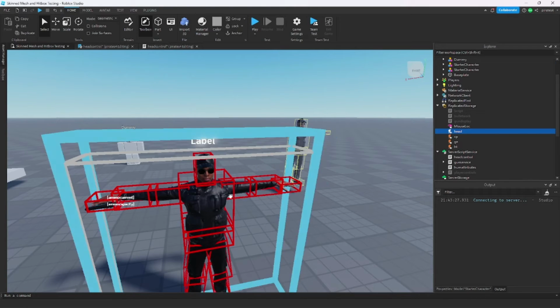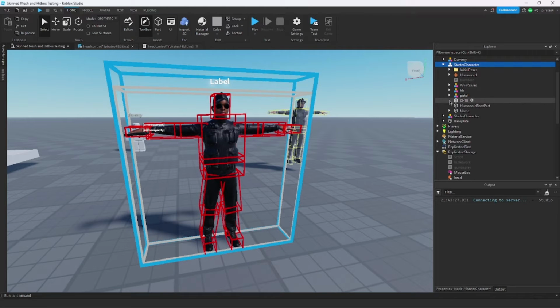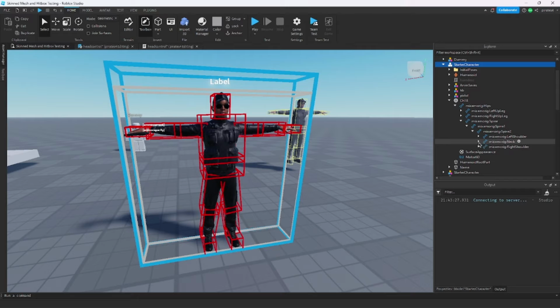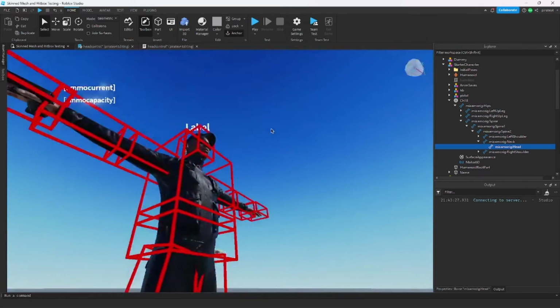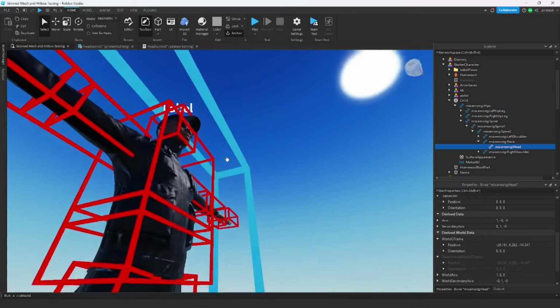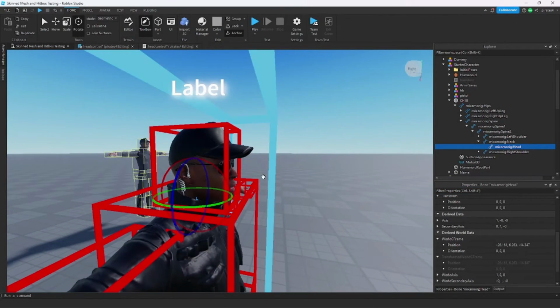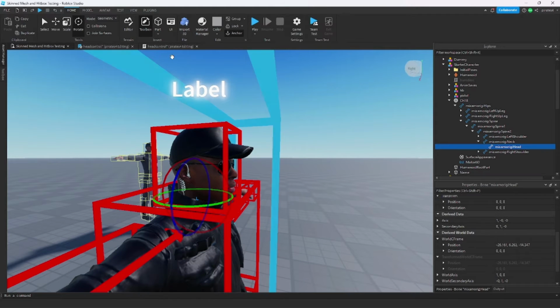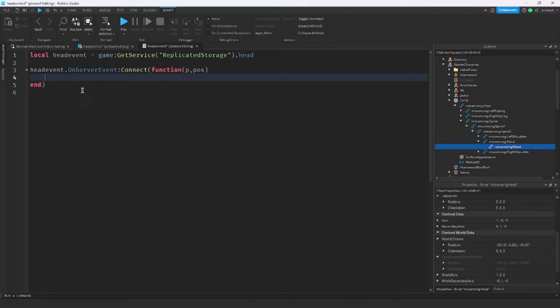Now, inside your character, inside the mesh, you're going to find the bone for the head. I want to say this only works if the bone's world orientation, under WorldCFrame, is already 0, 0. Then we're going to go back inside head control. Now we want to locate the head bone.